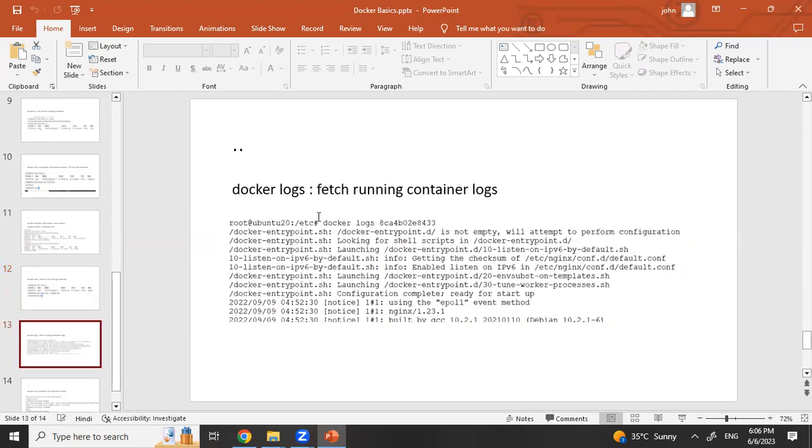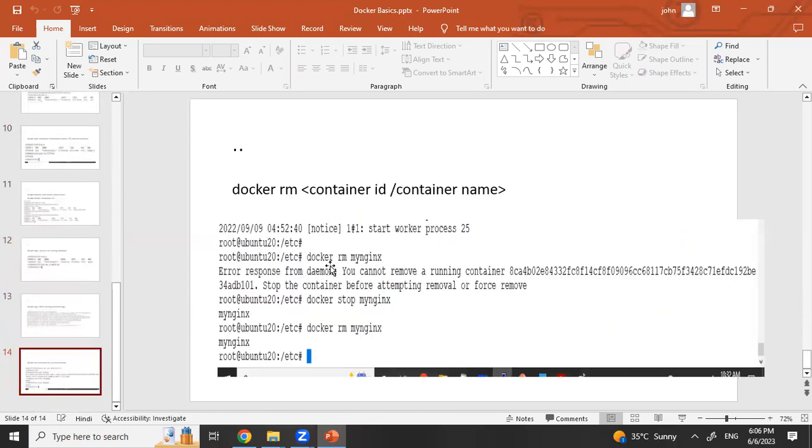Docker logs will show you the logs of a particular container. If I want to troubleshoot things, I will run the command docker space logs and the container ID. I want to remove the container. I will do docker rm and the container name. It will remove the container. I want to remove the image. Then I will use docker rmi, where i stands for image, and then give the image ID or image name. It will remove the image.